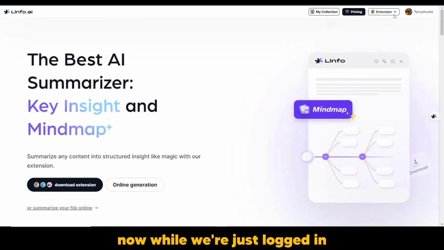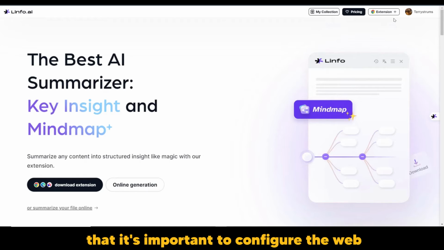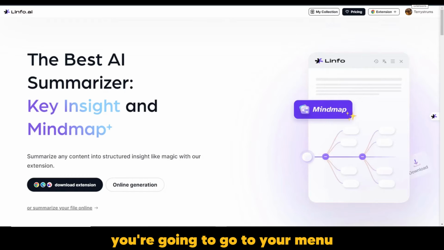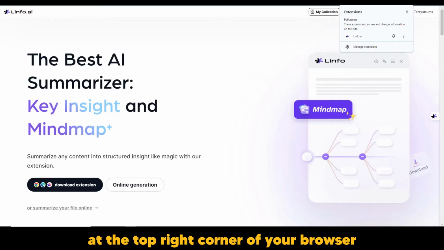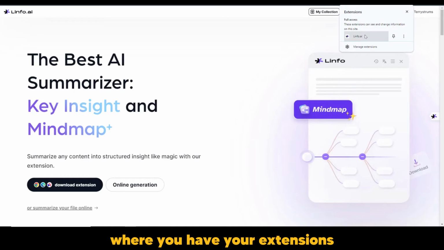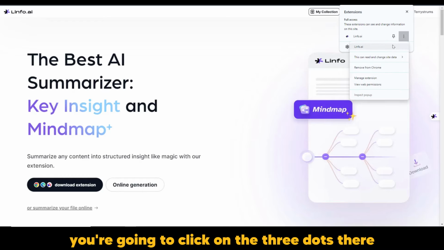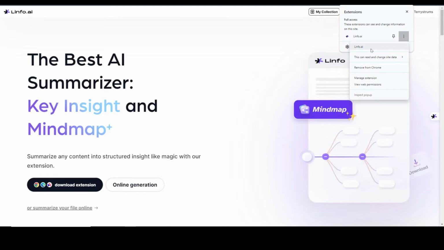Now, while we're just logged in, we would like to mention that it's important to configure the web extension. So you're going to go to your menu at the top right corner of your browser where you have your extensions and you can see the LinfoAI. You're going to click on the 3 dots there. You're going to click on it and you want to manage the extension.